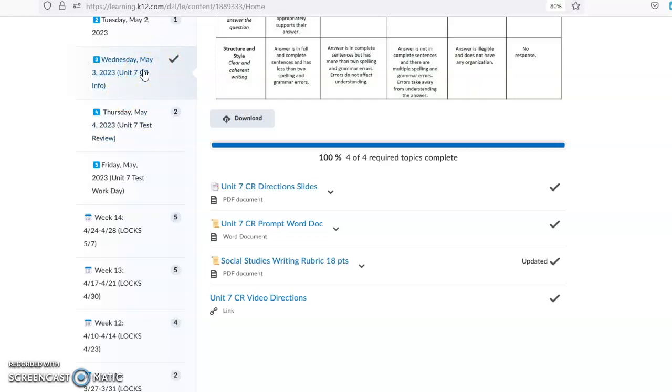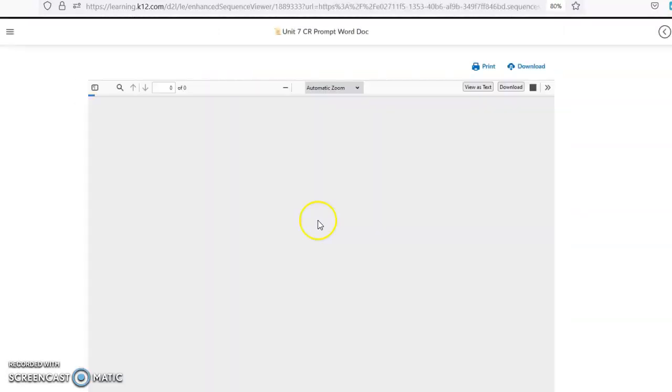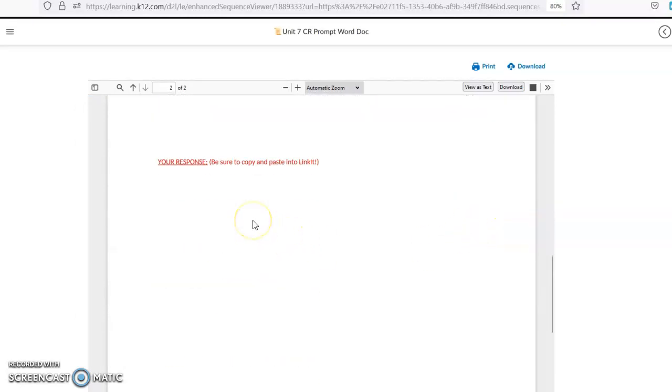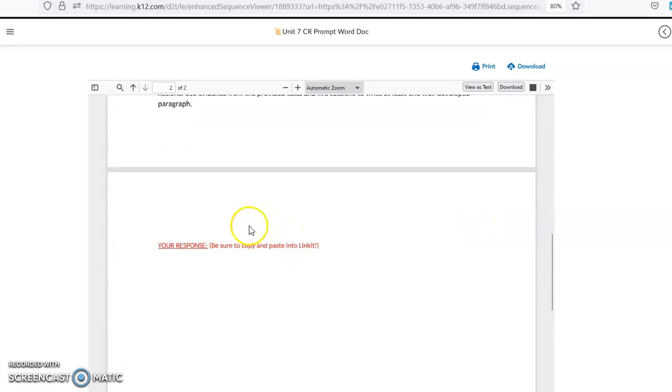For today, to show you some of the information in the course and what you have available to you within this module, you'll find the CR direction slides. I will move the video directions up to the top here. What you're watching right now will be embedded into the course, and you can view these directions anytime you need them. There will be a CR prompt where you can write your actual response, in a CR document, to prepare yourself for putting this into Linkit, so you have a place to save it to your computer.